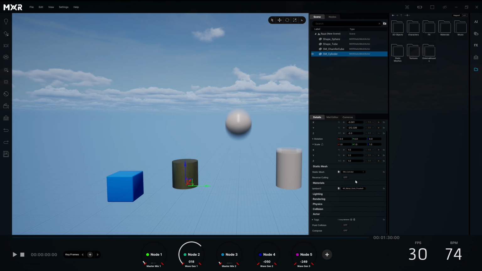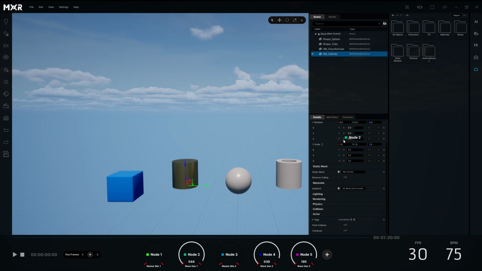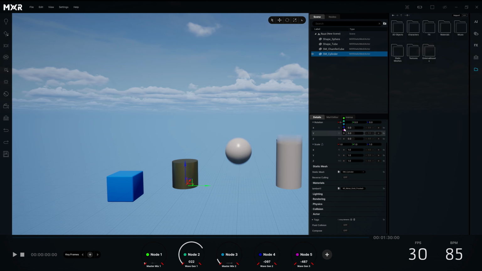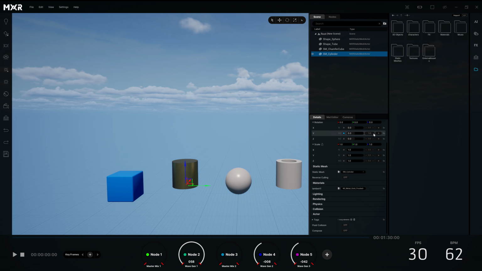That's great for things like rotation. So let's select the cylinder again and go to rotation. And we'll drag and drop node 2. And you know what? On the z-axis, we're not going to see too much. Let's actually put that onto the y-axis. All right. So let's scale that up a little bit.